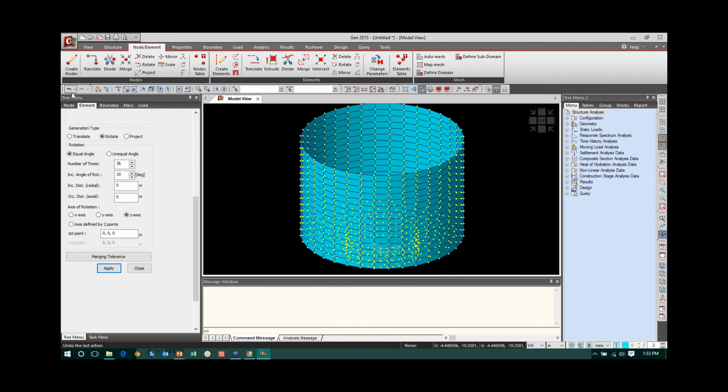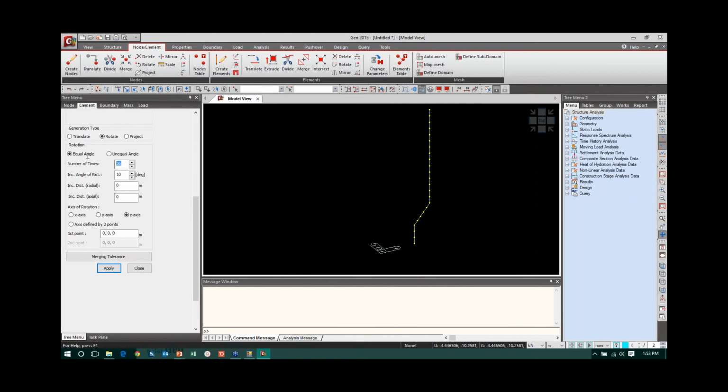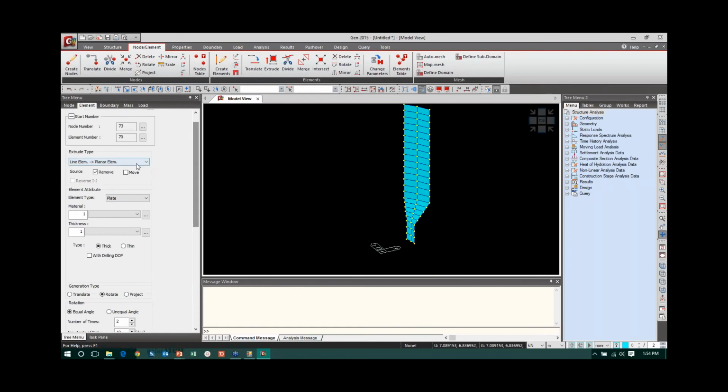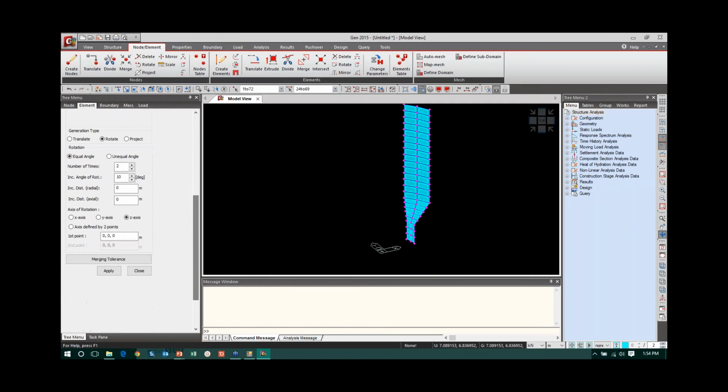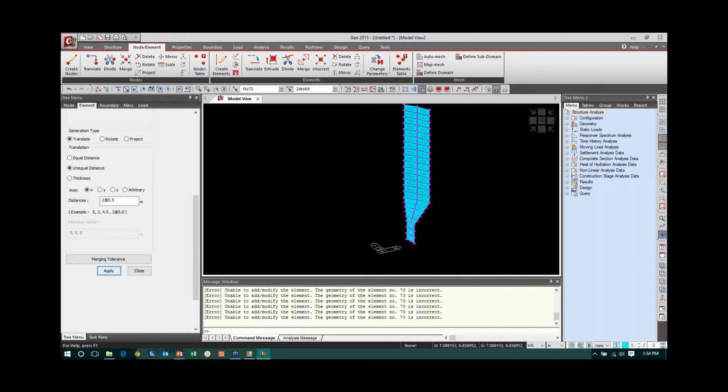Similarly, if you have solid elements, say for example instead of 36 times I say 2 times, 10 degrees along the Z axis, selecting the elements. So these are the planar elements created. Now I can convert this planar element to solid elements as well. So I select the planar elements, solid elements, translate in the X direction, 2 at the rate of 0.5 meters, 0.5, I say apply.